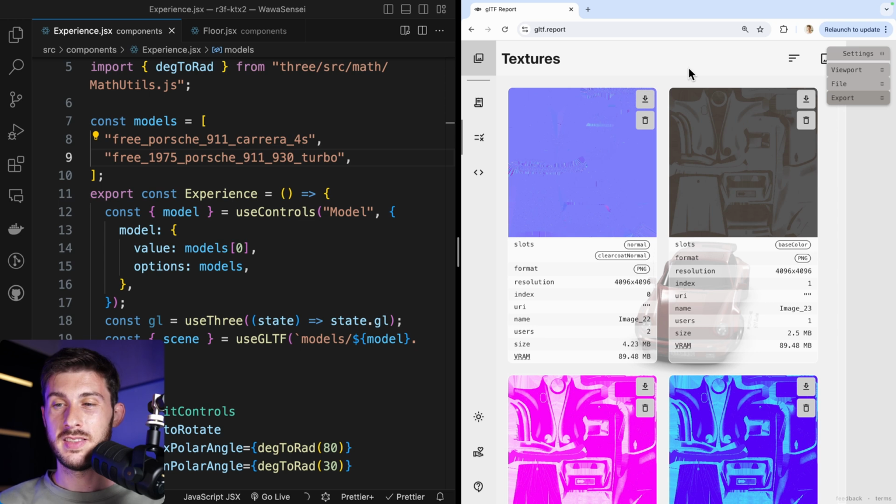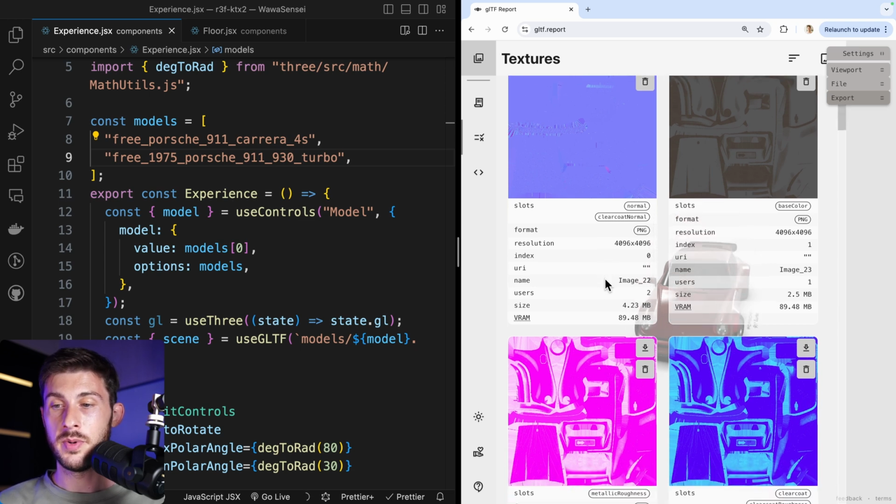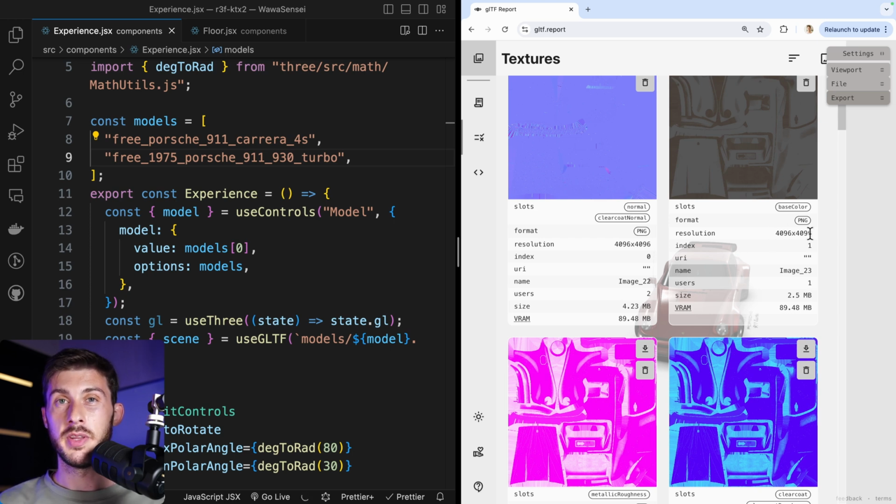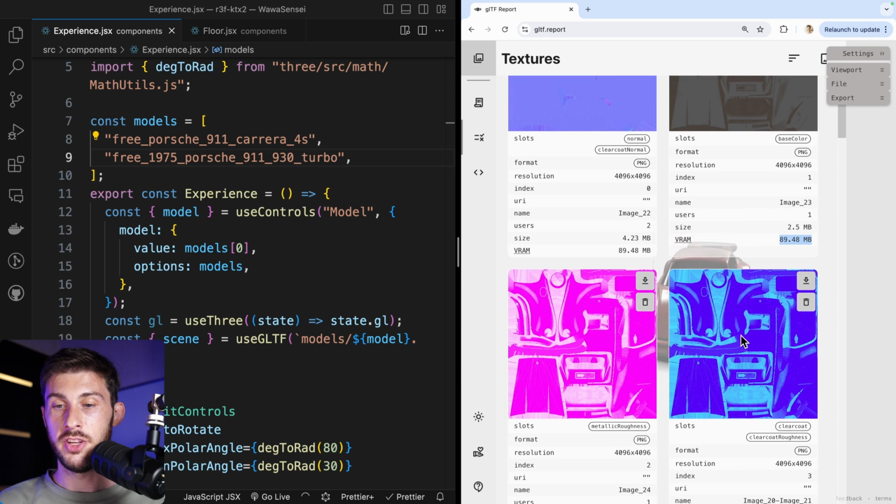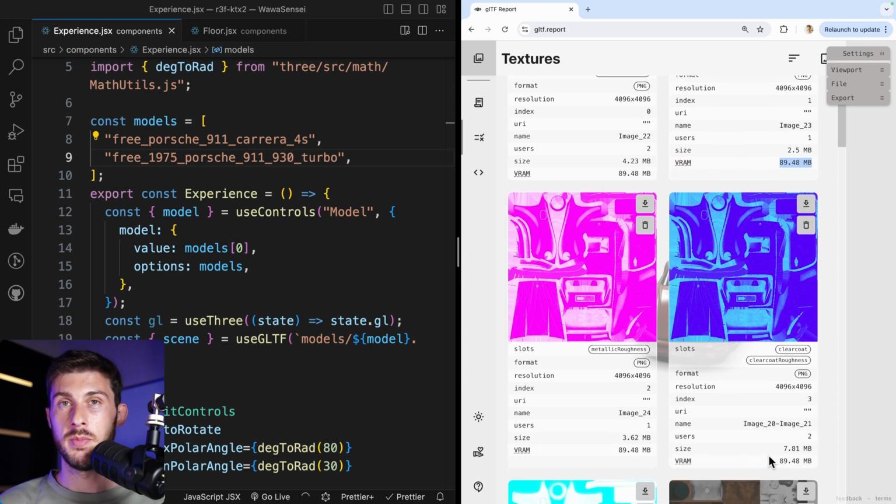What we can see is that our car model is composed of many textures, and they are in 4K resolution, so it's high resolution. The second information we get is that it's using PNG format, and the usage of VRAM is huge. For each texture, it's almost 100 megabytes.